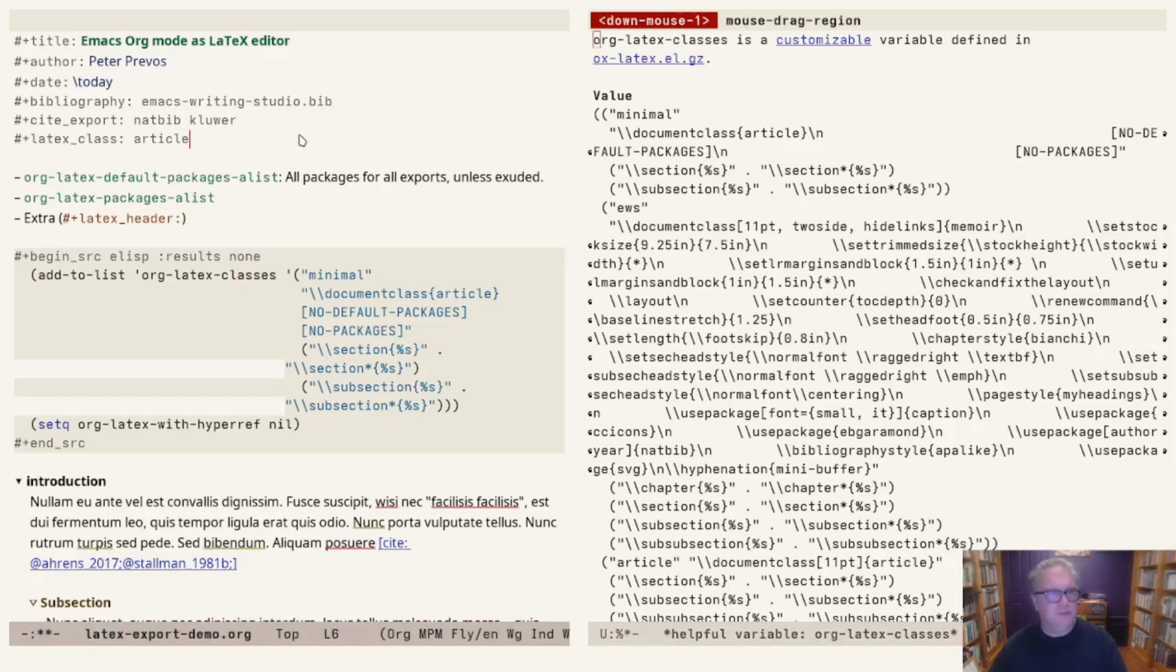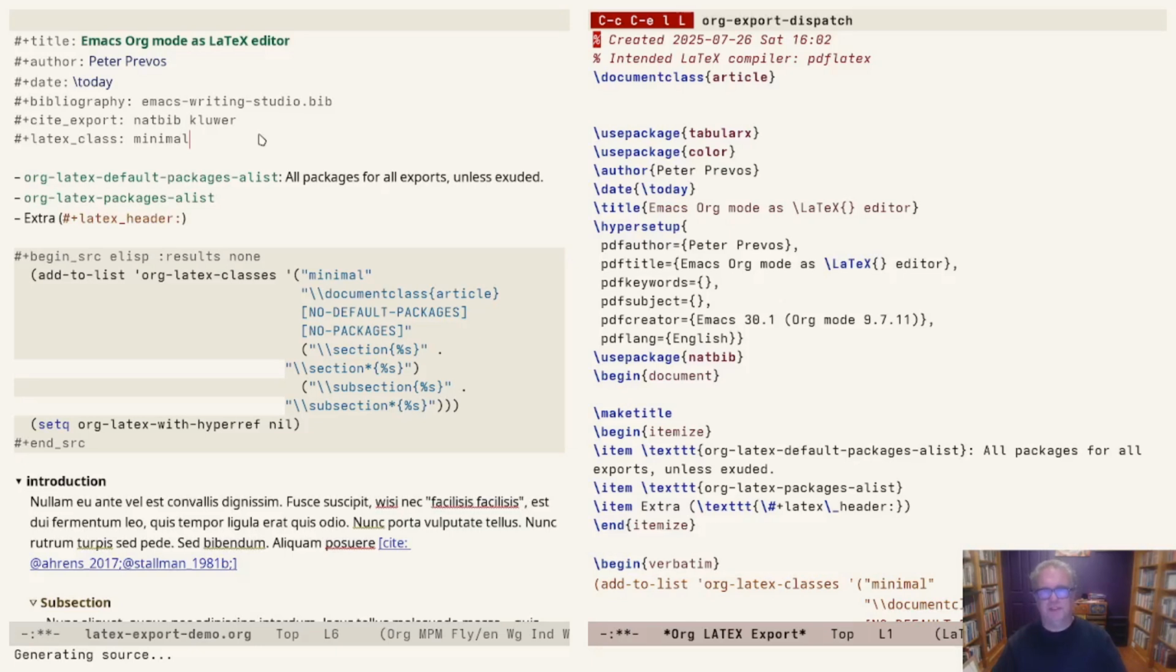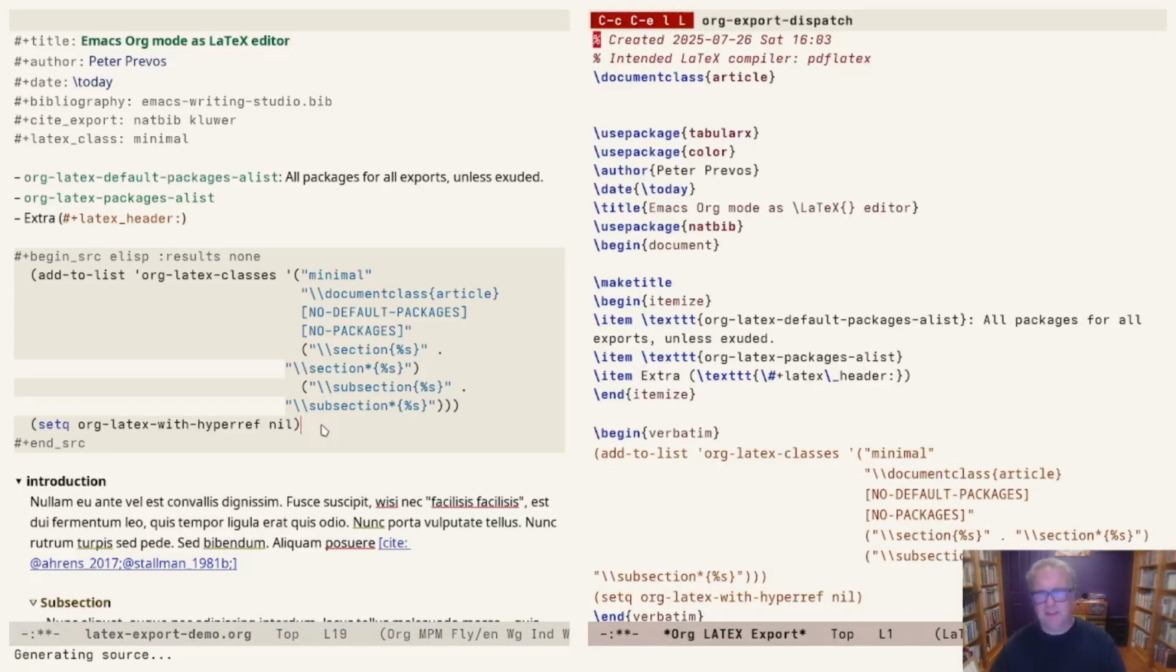So now we can say here that we want minimal. Well, you see here that we only have the document class article exactly as we asked for. There's no default packages and no standard packages, personal packages. We still have usepackage tabularx and color because that's what we defined further down below with the extra LaTeX headers. And we have the hyperref setup. Now the hyperref setup becomes pointless because we haven't actually called that package. Now if we set this org-latex-with-hyperref to nil and then export again, you'll see that hyperref has now disappeared.